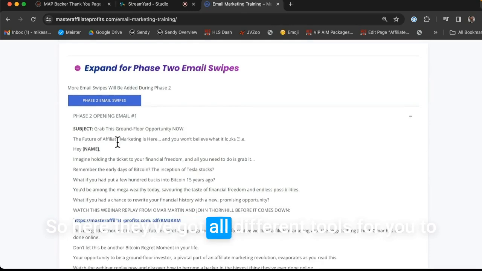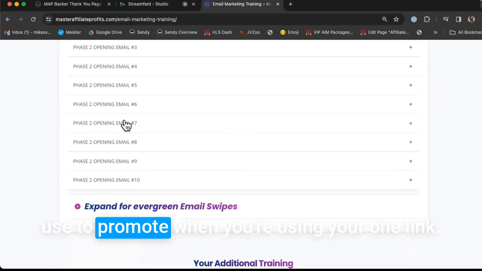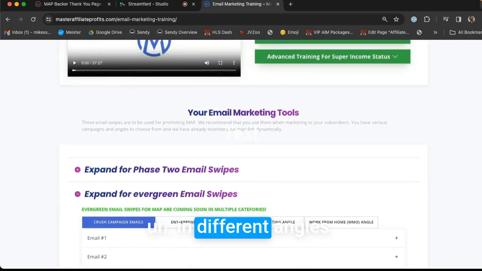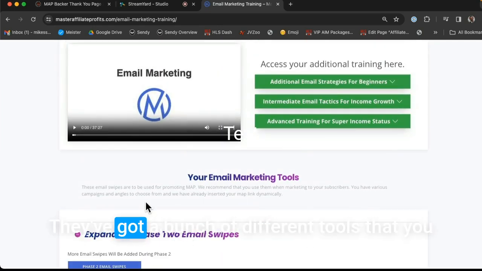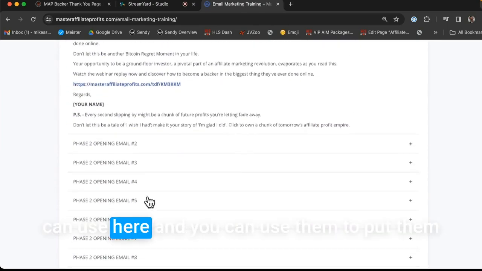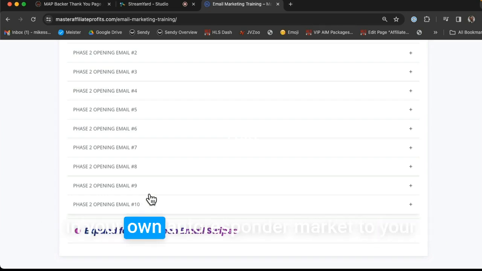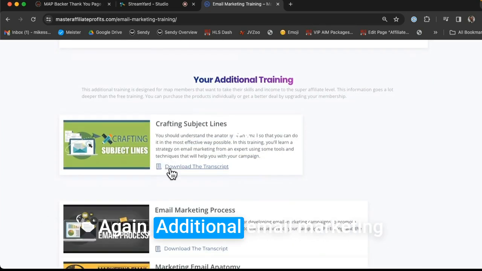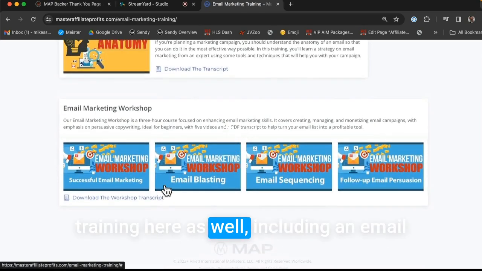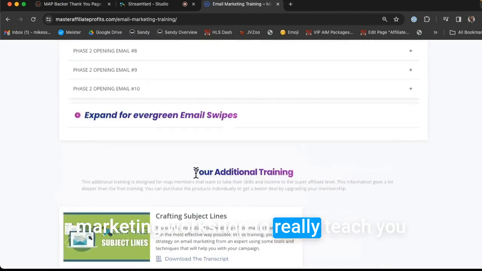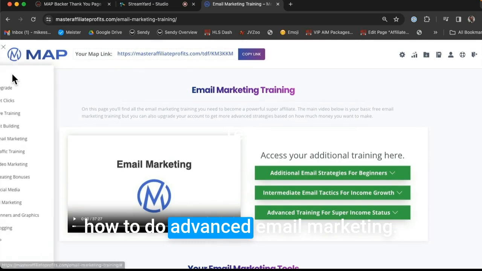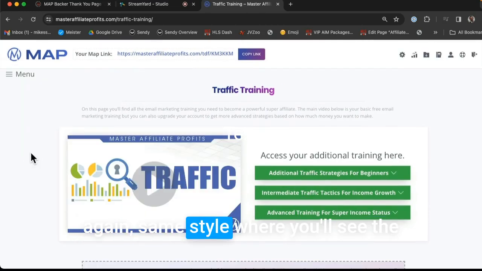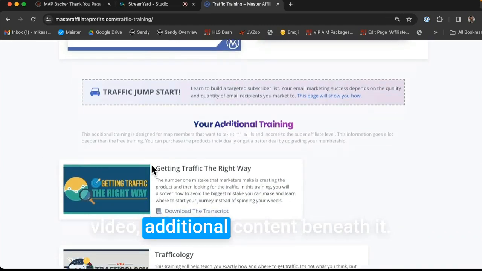So here they've got all different tools for you to use to promote when you're using your one link. They've got evergreen swipes in different angles. They've got a bunch of different tools that you can use here, and you can use them to put them in your own autoresponder, market to your own list, modify them, use them as you want. Again, additional email marketing training here as well, including an email marketing workshop to really teach you how to do advanced email marketing.